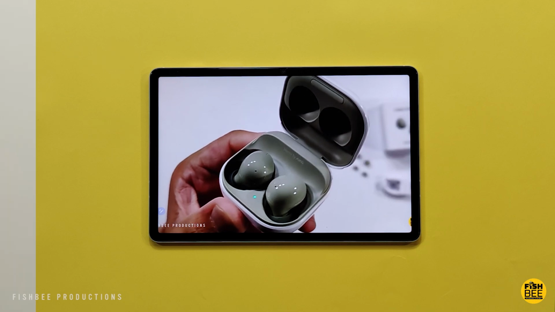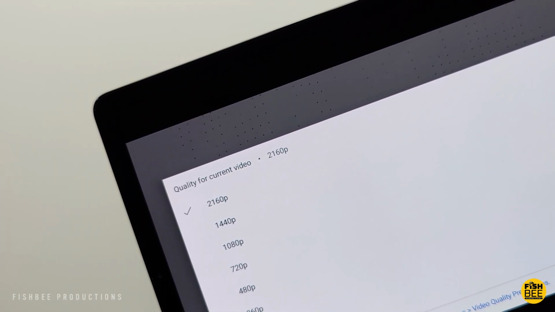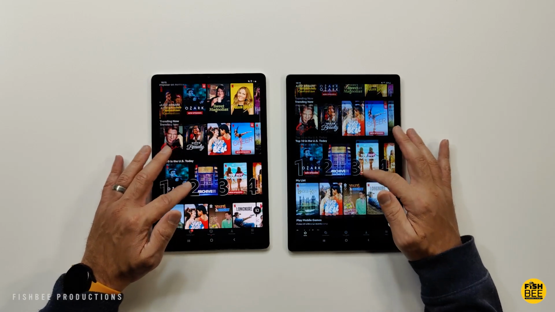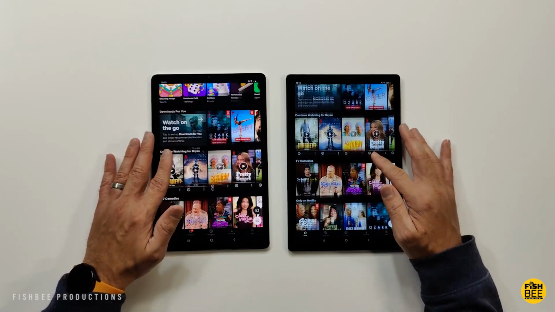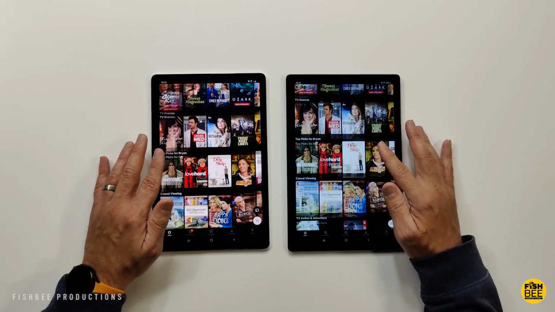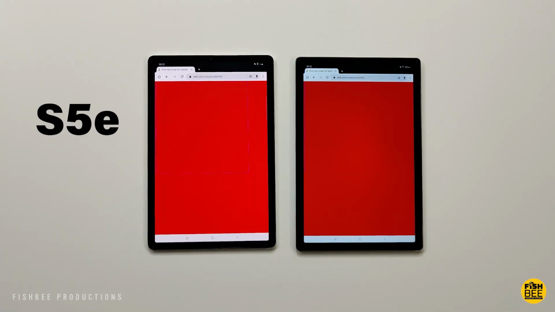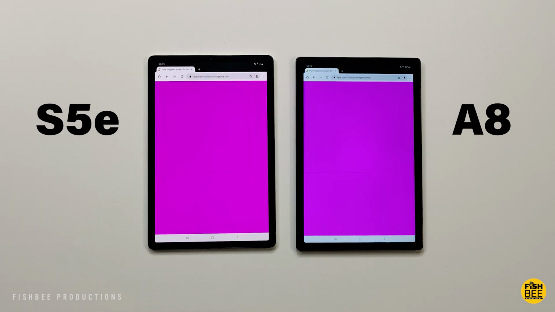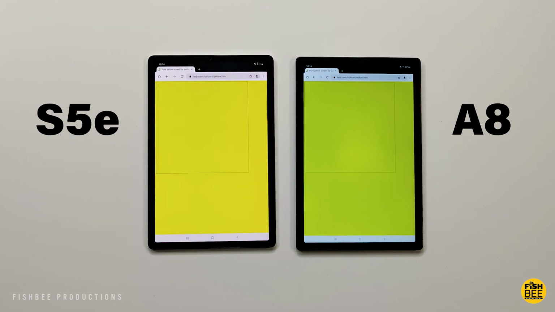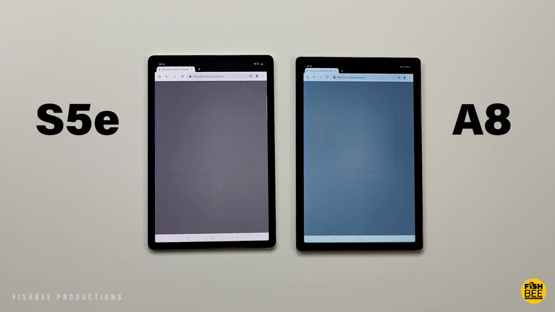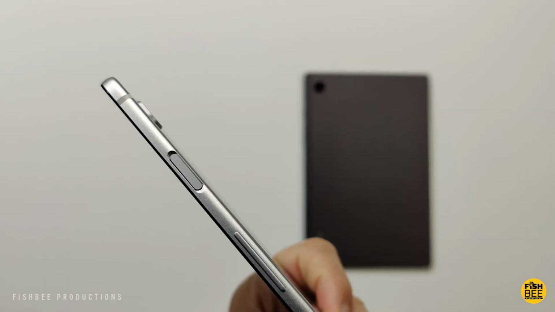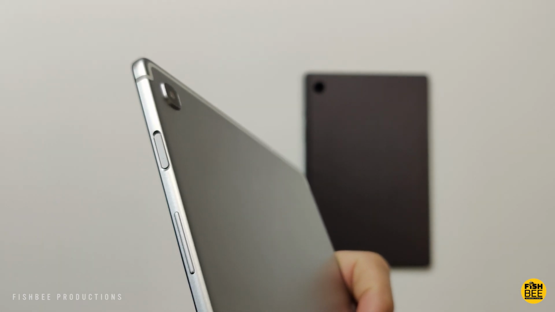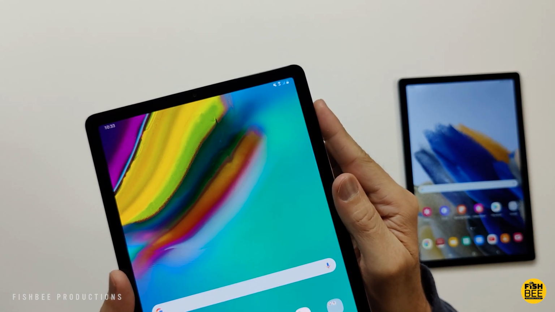You also get 2160p resolution when watching YouTube videos with the Tab S5e, 1080p resolution on the Tab A8. You also get full HD playback on Netflix for the Tab S5e, only SD playback on the Tab A8. Not sure if you can tell from this video, but here's what they look like as far as color differences and screen brightness. Now you are going to get a headphone jack on the Tab A8, but you don't get one on the S5e. One nice feature that you do get on the S5e though is a fingerprint scanner right there on the power button.